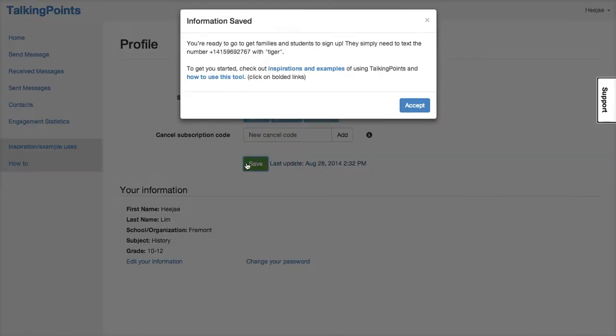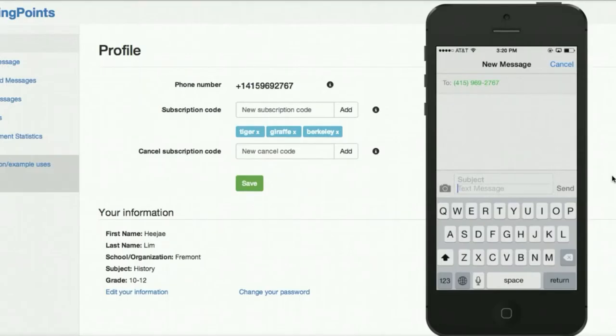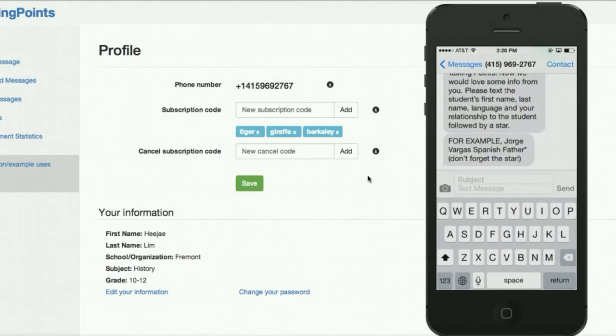Click save. Now let's pretend that I'm Jorge Vargas's mother. Jorge is in grade 10 at Fremont. And I now have the number that I need to text with the word Berkeley. So let's try that. Berkeley. What she will then get is a text asking for her own information.